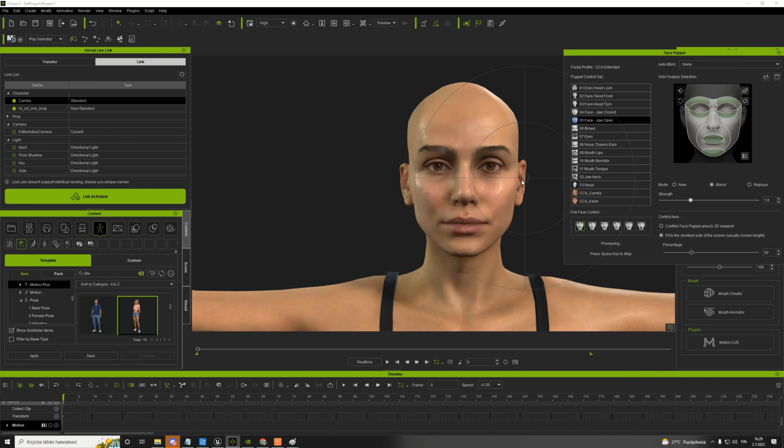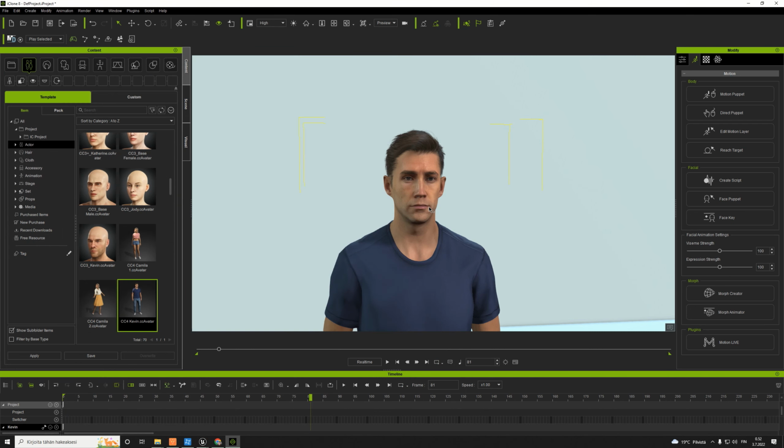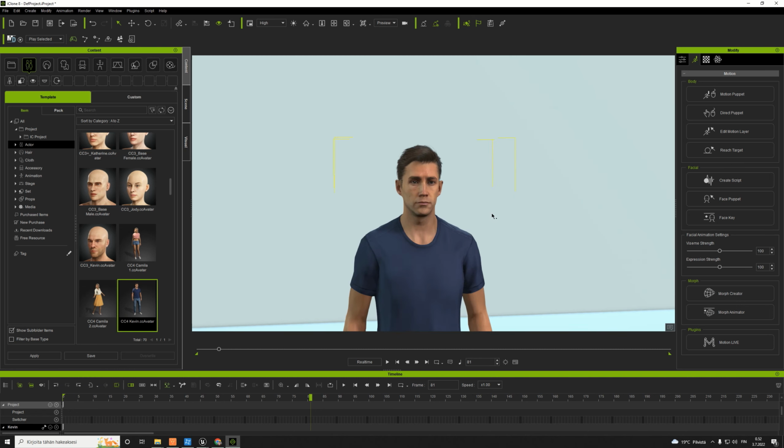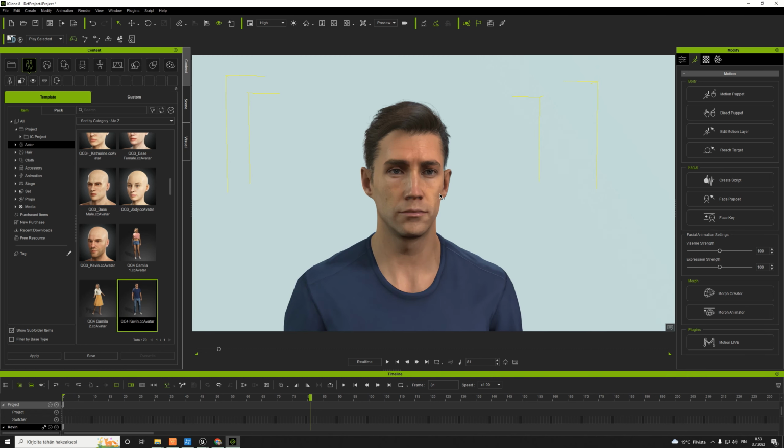So, let's open iClone and explore how to control the facial movement. Now we are here in iClone 8 and I just brought the Kevin character into the scene. Before we send any facial data to Unreal Engine, let's see how we can create the facial animations here in iClone. We have three main ways to create facial animations.